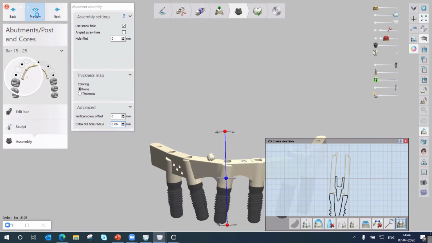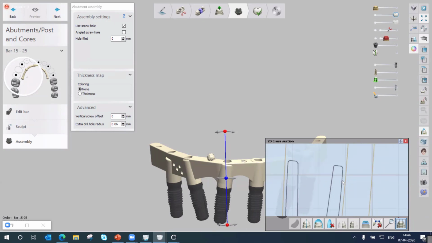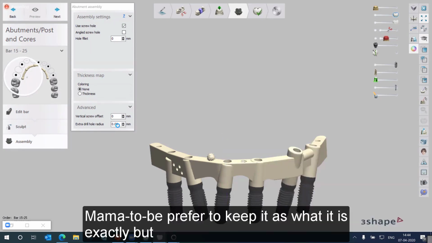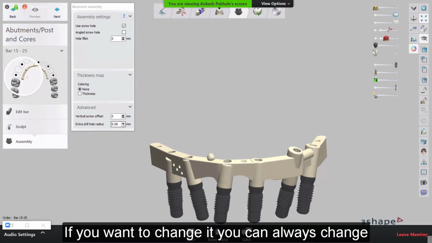review. And this thing will get increased over here. So you can see the minor changes have happened. So this has got increased. So if I try to measure this, so here, normally we prefer to keep it as what it is exactly, but if you want to change it, you can always change it.